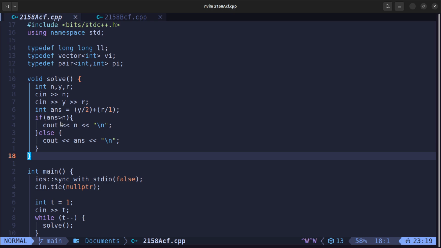After that, if ANS is greater than n, we'll output n, because if the answer is greater than the number of players, then it's false. So we'll output n, the total number of players mentioned. Else, if it's less than or equal to n, we'll print out the answer. That's how the code is working.